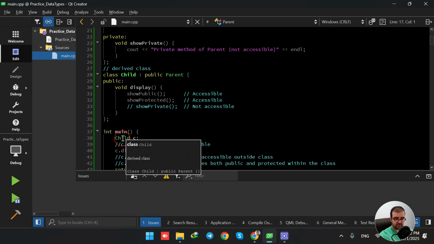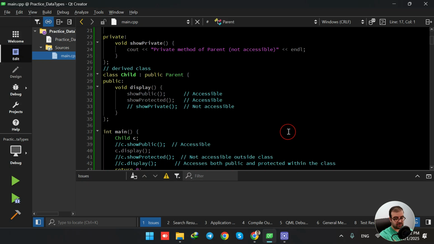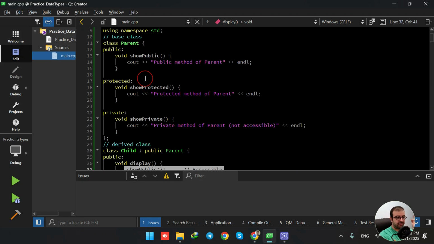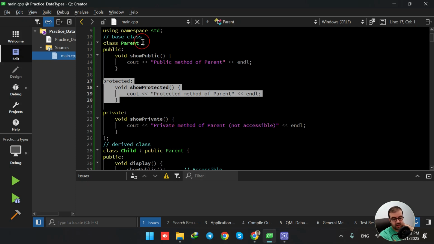To have access to the protected functions of the base class using a derived class, we need to define a function in the derived class, and that function is going to call the protected function of the base class. This is how we can get access to the protected part of a base class.